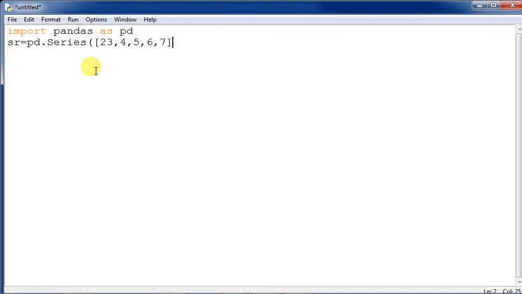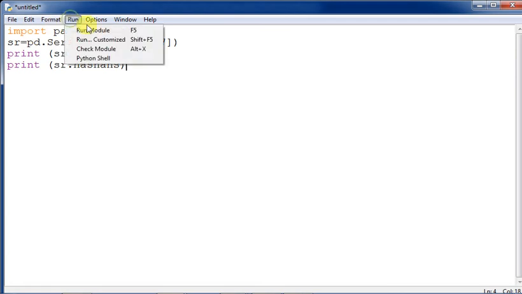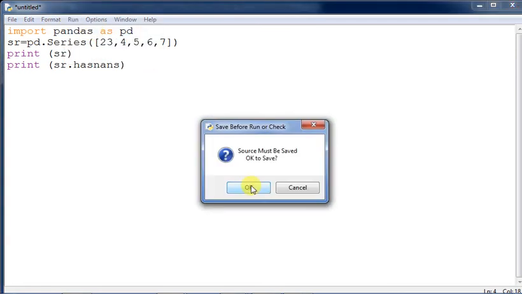So what is happening here? We close this and then print sr. Print sr will print the series. And then we also give this command, sr.hasnans. Now we are executing this. This is just for checking hasnans.